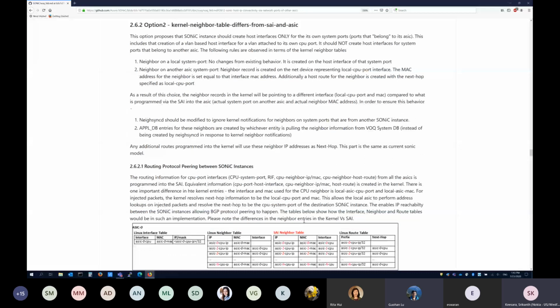So at a high level, the proposal says that instead of pinning a net device against every system port and creating it in every namespace, create it only for the network ports of the ASIC and one additional port, which we're calling the CPU port.